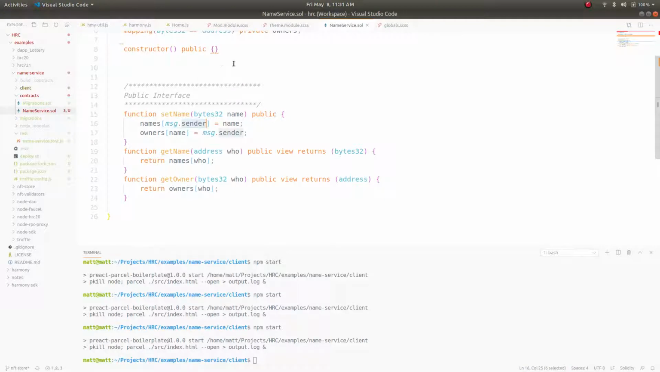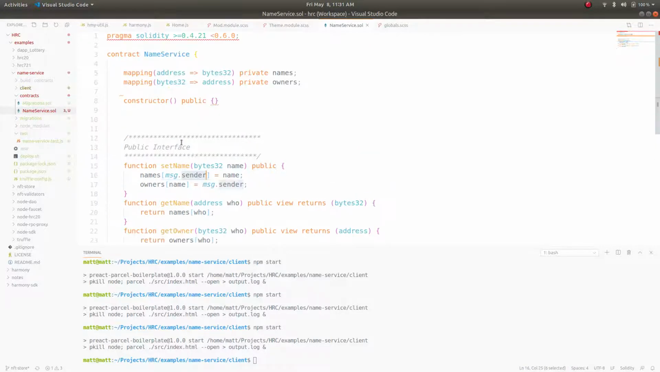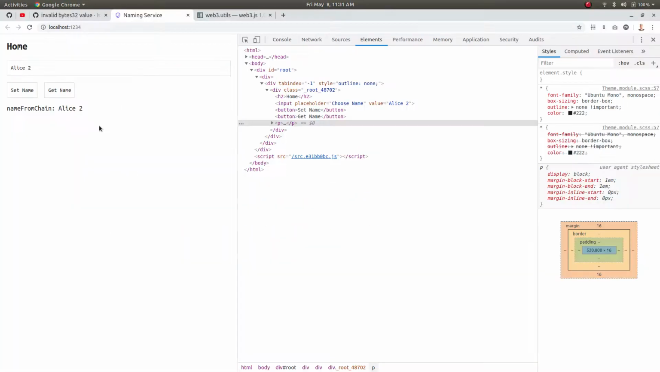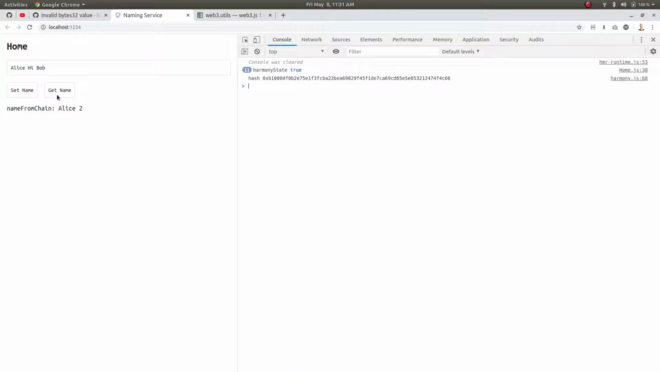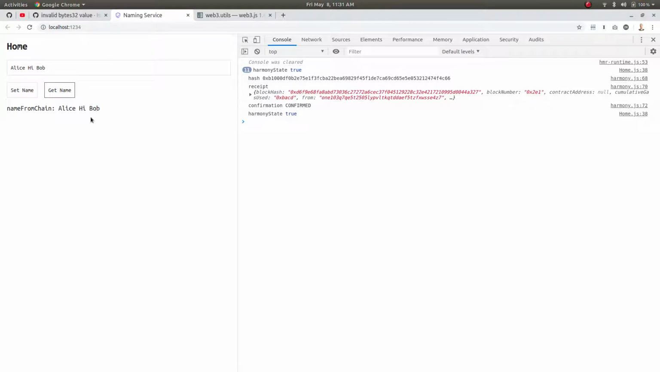But then we wanted to add a simple front-end application here where people can administer their name. Like Alice could say, "Alice, hi, Bob." That would be her name. That would be kind of silly. But then once that transaction is confirmed, we can read that back out from the blockchain, and there's her name.